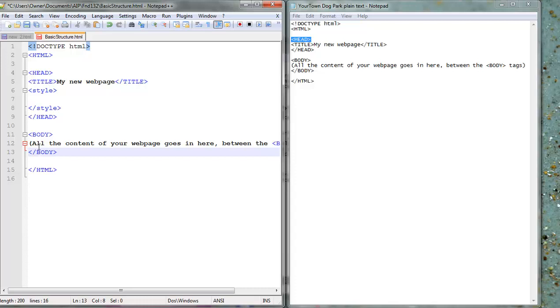Okay, and this is where you would edit it. And then of course you have your closing body element, and then after that you have your closing HTML. That's always the last thing. It tells the page we're done. So you're not going to have anything after the closing HTML tag. It's always going to be there.